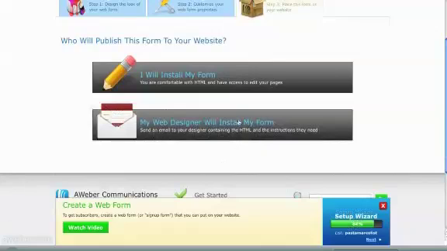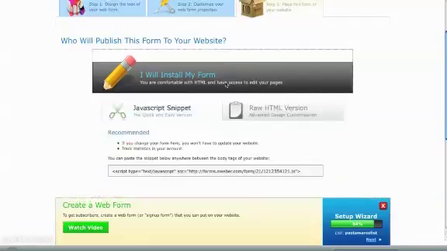The last step in the wizard is to place the form on your site. You can place the HTML for your form yourself on your site, or we can send that HTML to your designer to have them do it. If you are having your web designer place the form, fill out the fields in that area. If you are placing the HTML yourself, copy it to your clipboard.